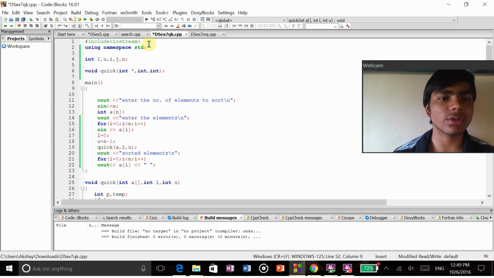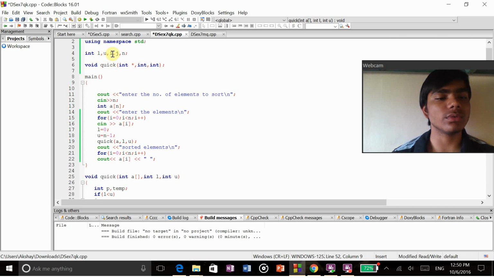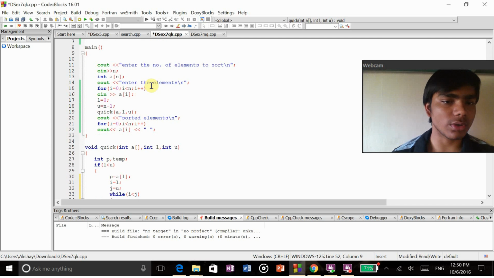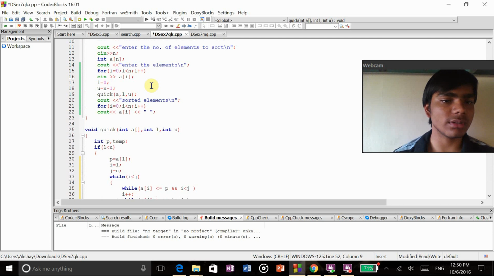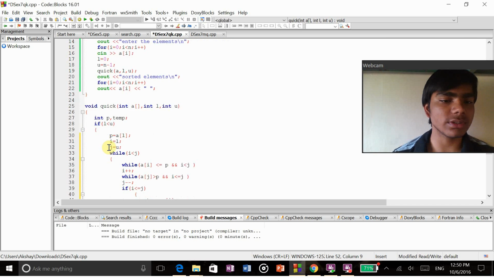I'm starting with #include <iostream>. As you all know, it contains all the standard library functions, and also using namespace std, which contains standard library functions like cout and cin of C++. Then I'm declaring a few global variables like l, u, i, j, and n, which are used later in the quicksort function. And then this is the declaration of the quicksort function with a pointer to an integer and integers. These are all done here. I'll first explain the quicksort function.